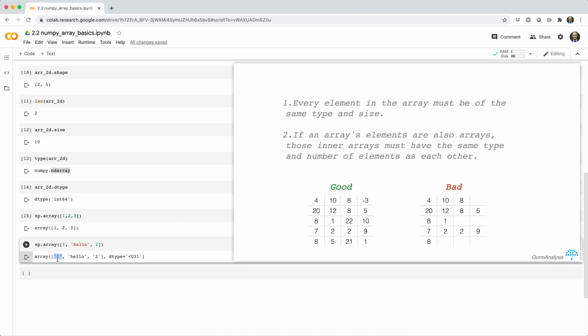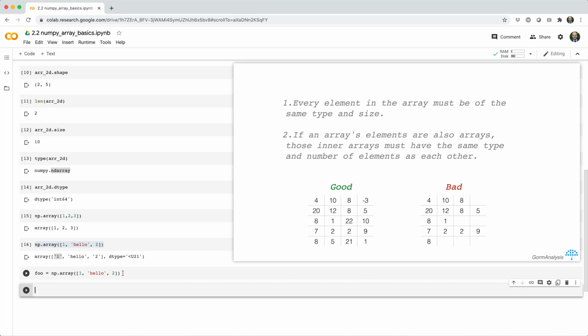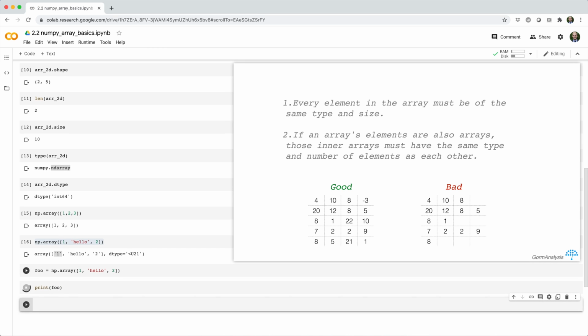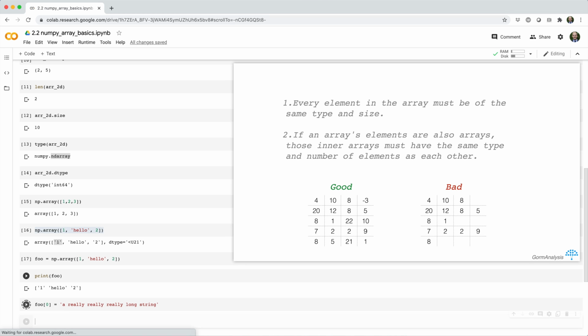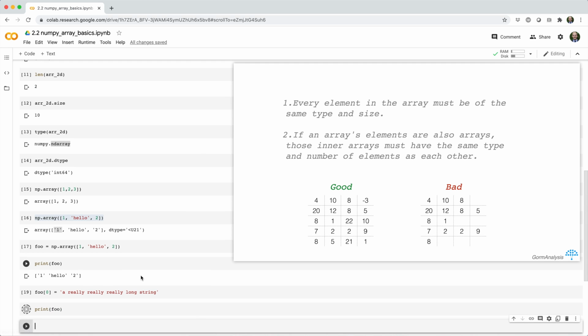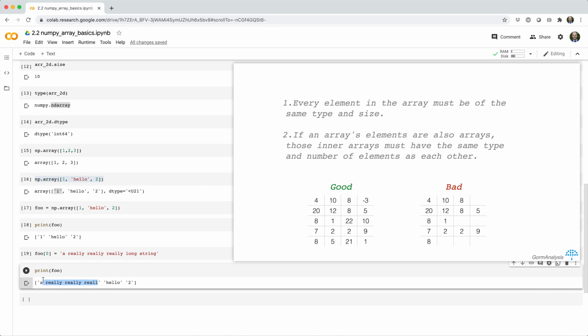The dtype <U21 stands for Unicode strings with 21 characters or less. So if we take this array and set it as a variable foo, we can print foo. Now let's say we try to reassign the first element of foo to a really long string. Now let's take a look at foo. So you can see our really long string actually gets truncated down to 21 characters.